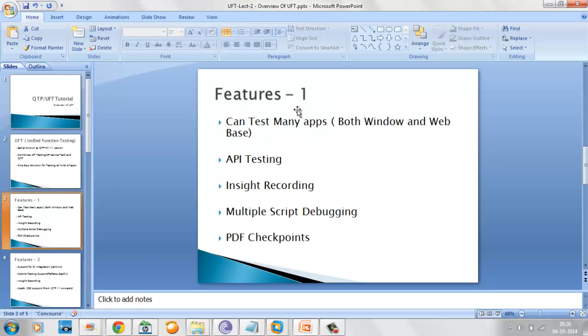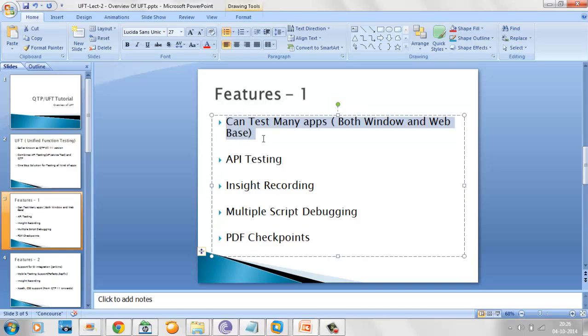So what are the features of UFT? As I said, it can test both Windows and web-based applications. It has the biggest competition from Selenium, which can only test a web application. You cannot test a Windows app using the WebDriver API. It can also test an API, and for that we need separate licensing.